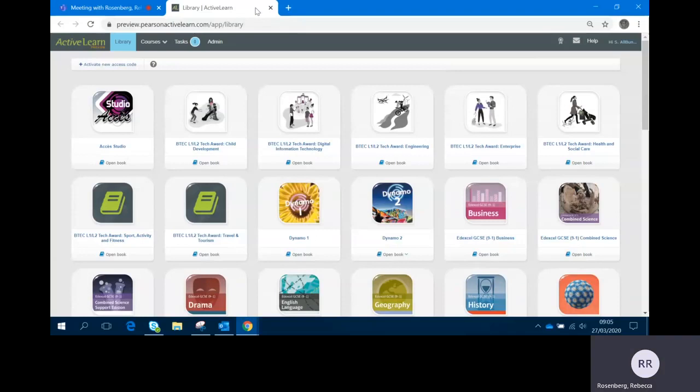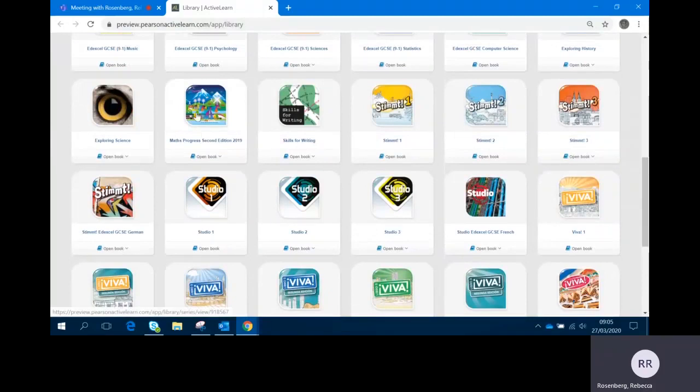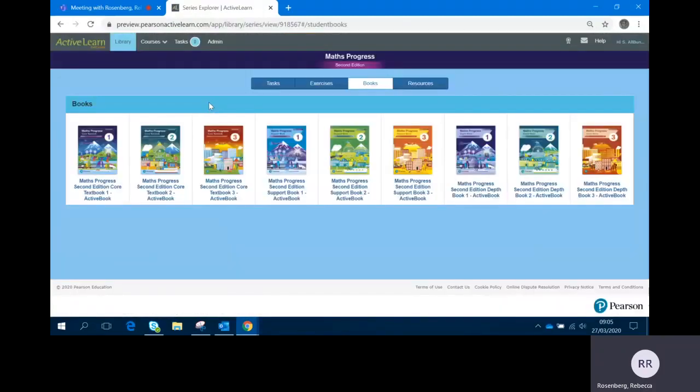When you're in your library page in Pearson Active Learn, you can scroll down to the Maths Progress 2nd edition icon, and clicking on that brings up 9 available books. The first 3 you'll see are Core Textbook 1, 2 and 3. The core textbooks cover the main curriculum content for this series, and Textbook 1 is equivalent to Year 7, Textbook 2 is equivalent to Year 8, and Textbook 3 is equivalent to Year 9.